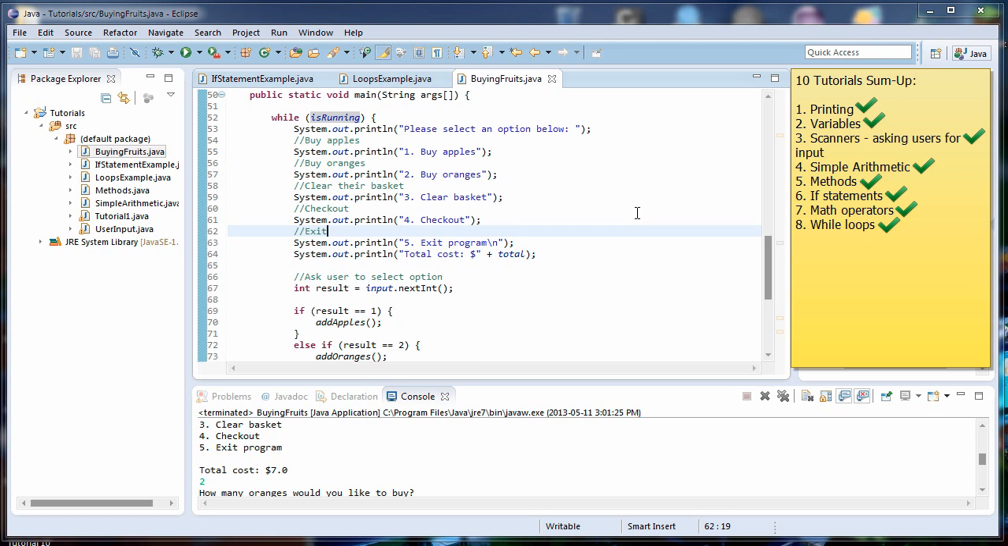So there you go. Here is a really simple program that uses everything that we've learned in the last 10 tutorials. And in the next tutorial, continuing on from tutorial 10, we'll learn about for loops. And that should be very simple since you learned what a while loop is. It's basically also a loop, but it uses different conditions. So that's going to be pretty interesting.